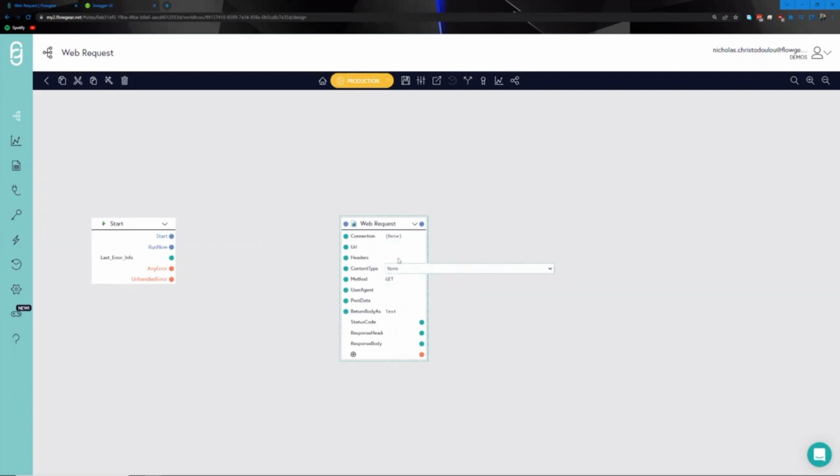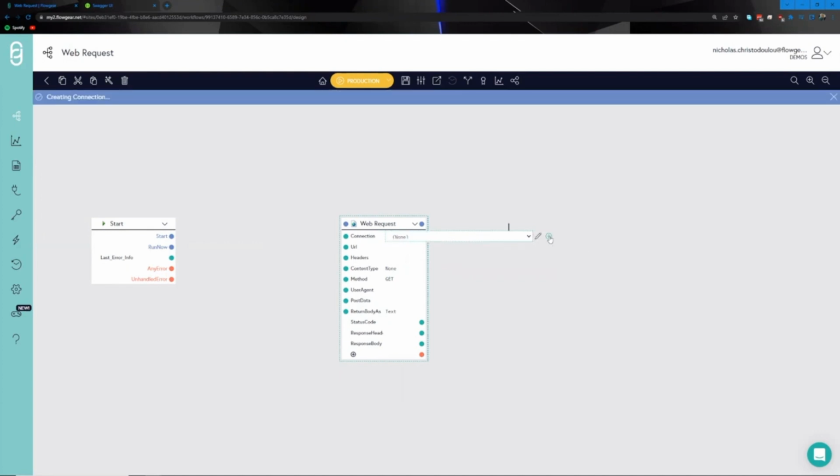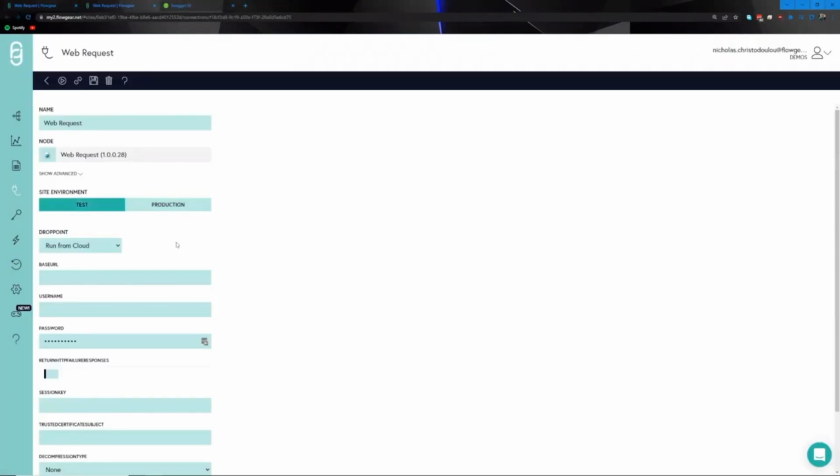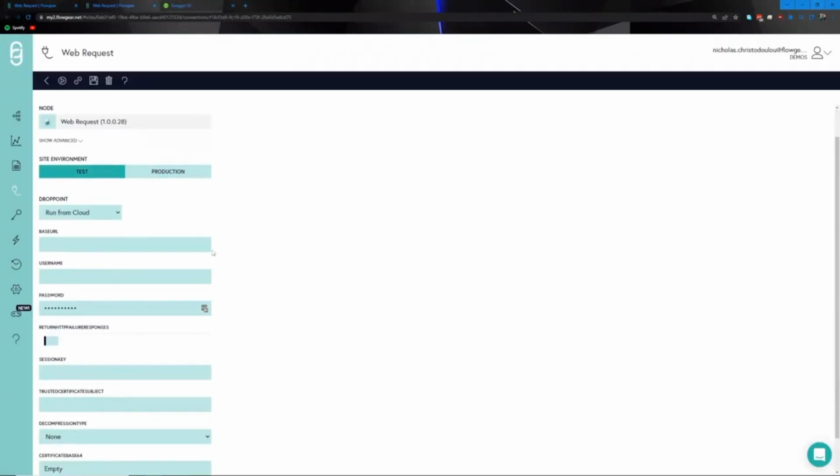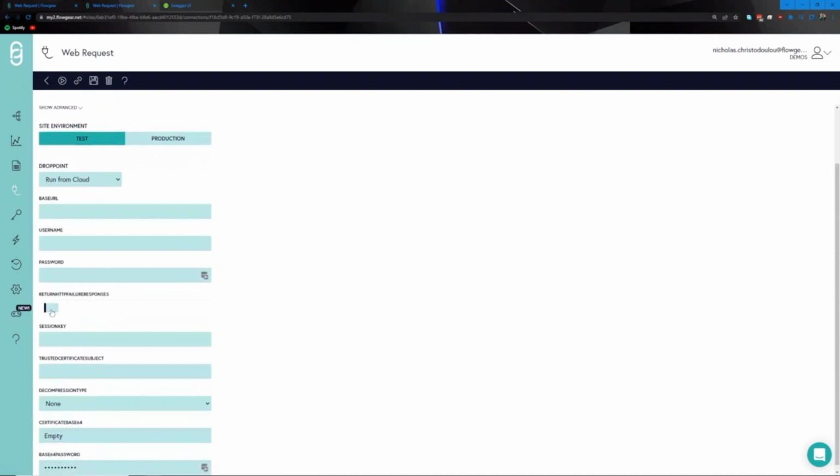Now, the first thing we're going to want to do for the web request is set up a connection. And so if we open up the connection tab and click on the plus icon here, it'll take us straight to the new connection tab that we can then navigate by clicking on the pencil. We'll swap over to the test profile and have a look at some of the fields here. Because the authorization is an API key, we're going to blank out the password. We don't need that. We're going to click on the return HTTP failure responses because we would like errors to come through the response body and not directly from the canvas.